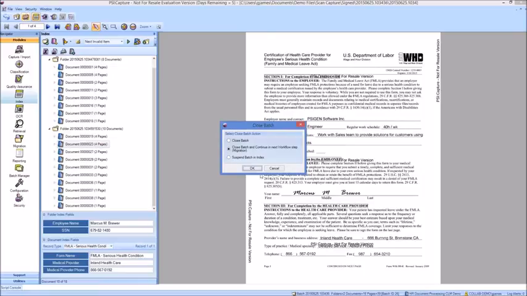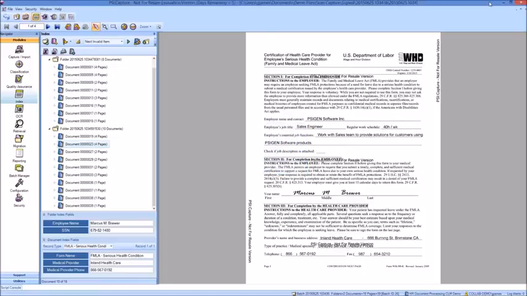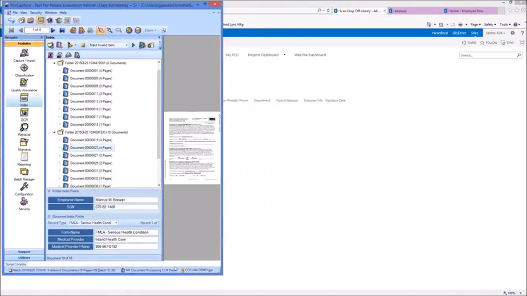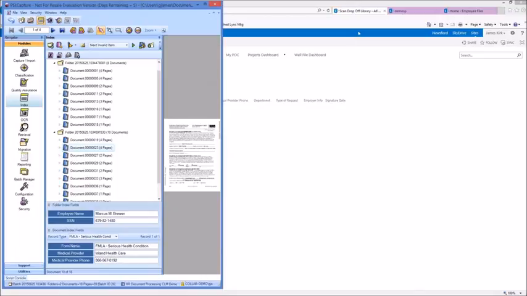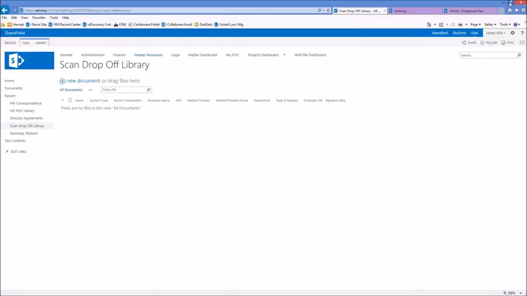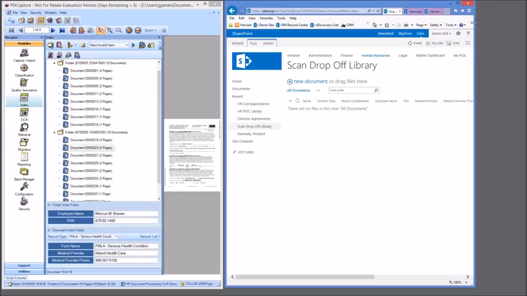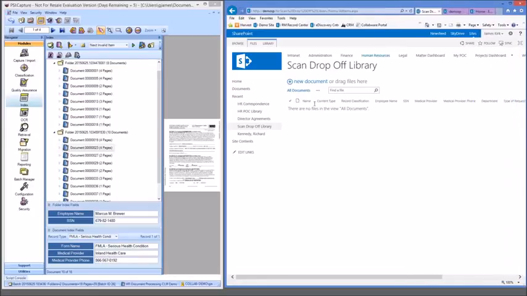And before I start that, what I want to do is bring that over on the left side. I'm going to bring up some side-by-side stuff. And where's my drop-off library? There we go. Just bear with me for a second.